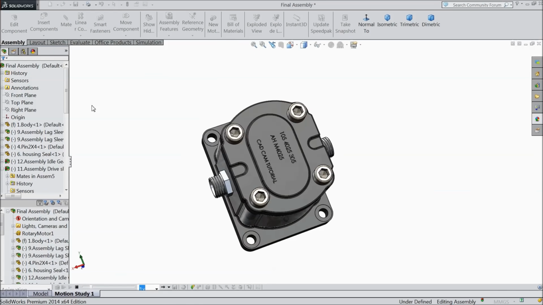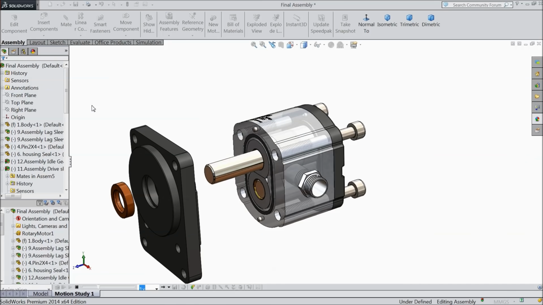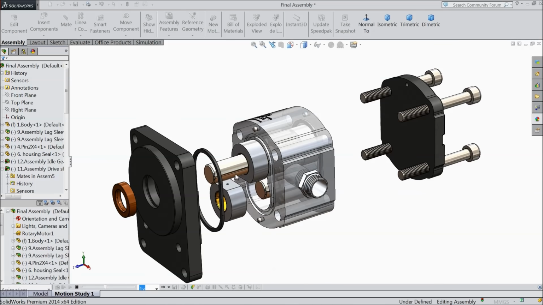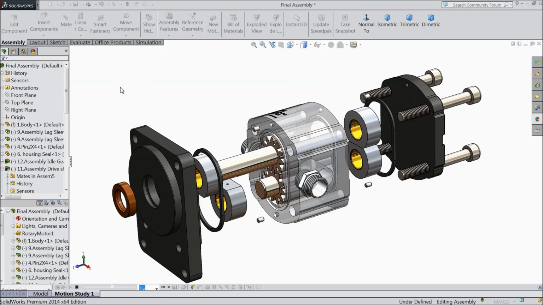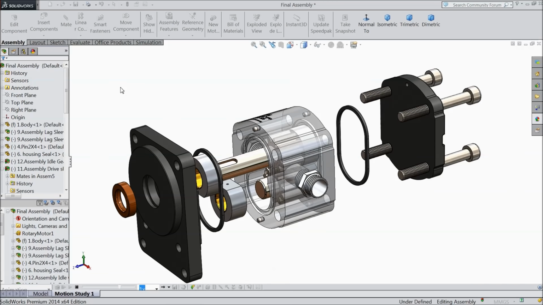Today we are going to design a hydraulic pump in SolidWorks. We will design each and every part and we will see the assembly at the end, and we will make an animation of this motor. So let's see how to do it in SolidWorks. It is a very easy and beautiful design.